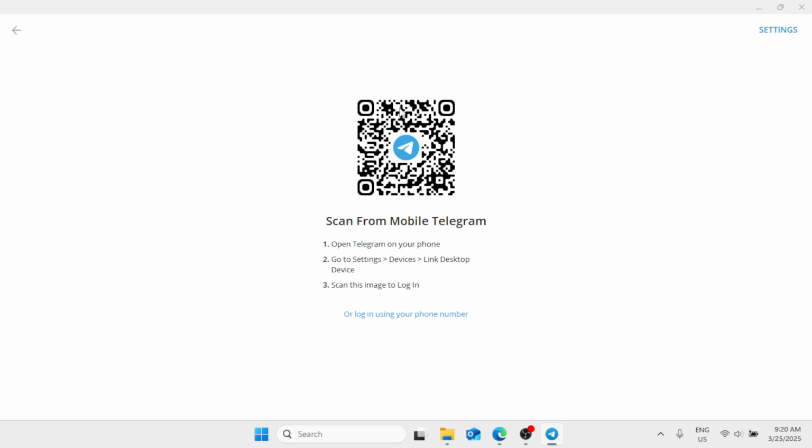So that's it. That's how you can easily download and install the Telegram app on your Windows.